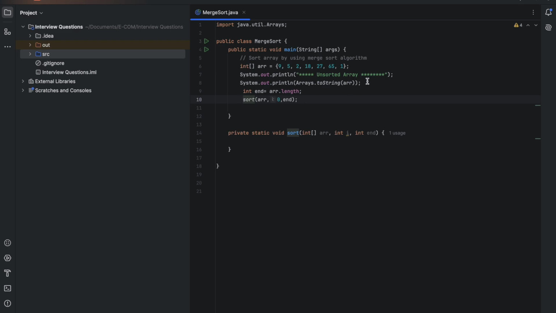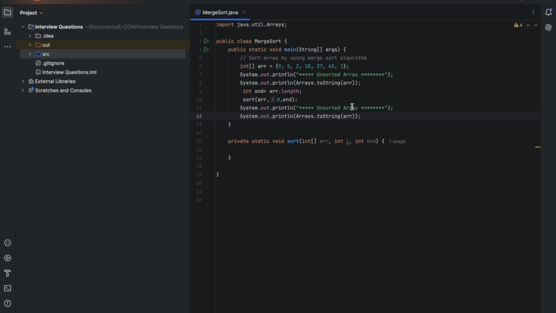And you can print the array after the array is sorted. So here this will not be the unsorted array, this will be the sorted array. So now let's see how to write the sort method. We have passed the parameters here, just change the names to start and end.